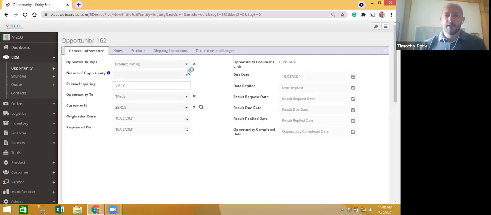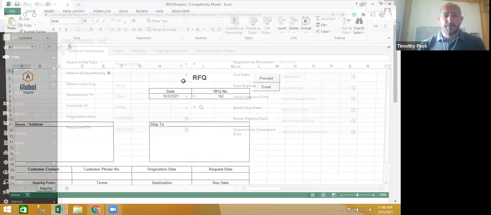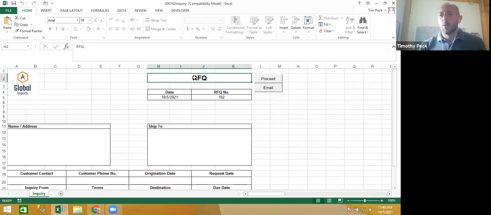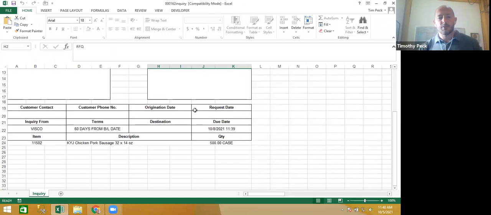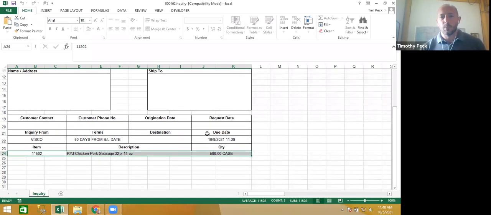Different ways in which this can be used. The default way in which it gets used is to specify a RFQ, or request for quote. So I can basically take this customer request and email this out to one or many vendors and say that I'm looking for pricing back from them on 500 cases of sausages. And then you can track that information that's coming back from the supplier as well.